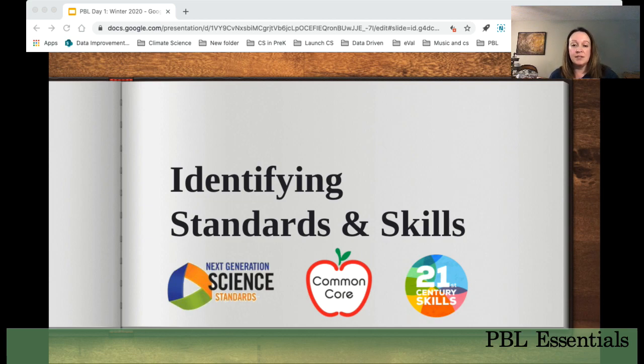Now that we've had a chance to be a student in a project, let's look at how we're going to begin to start our own project. The first step is to identify the standards and skills. These can be Next Generation Science Standards, Common Core standards, or 21st century skills.